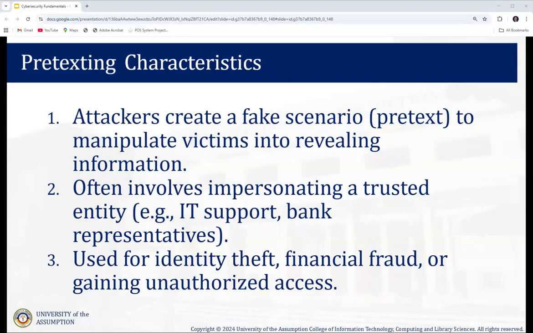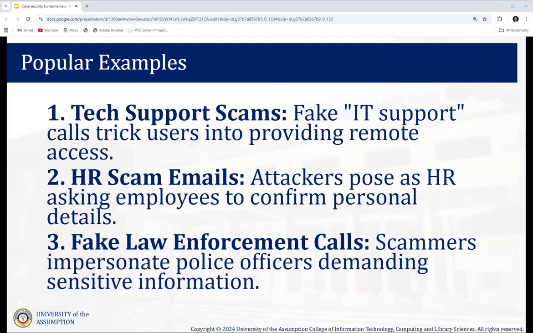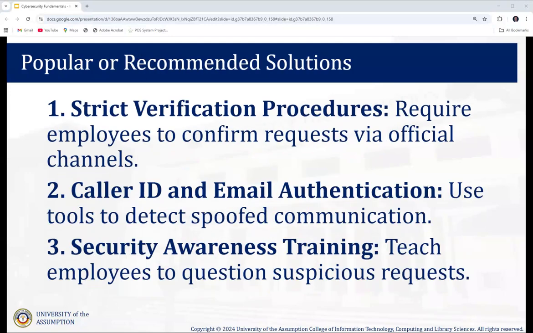We have here some popular examples: tech support scams, HR scam emails, wherein attackers pose as HR asking employees to confirm personal details, and fake law enforcement, wherein scammers impersonate police officers demanding sensitive information. Some recommended solutions are strict verification procedures, which possibly require employees to confirm requests via official channels, caller ID and email authentication, and security awareness training.